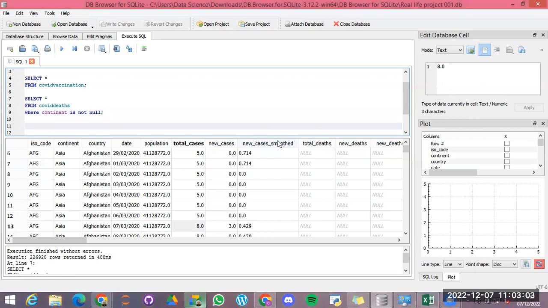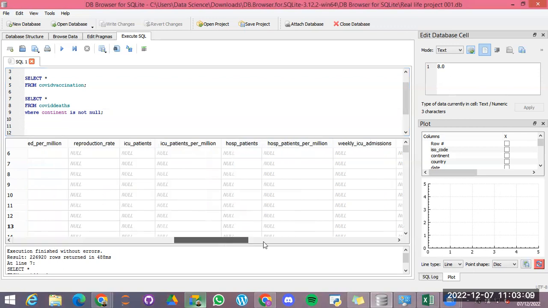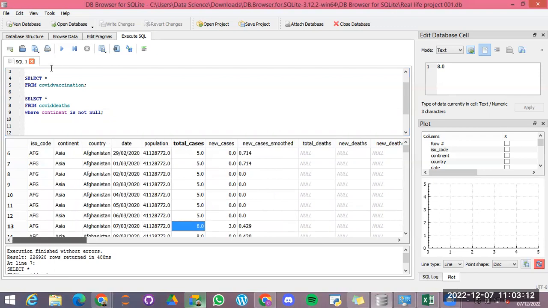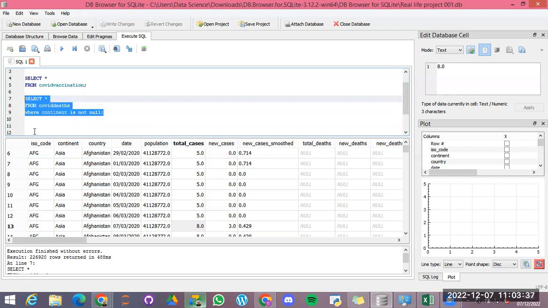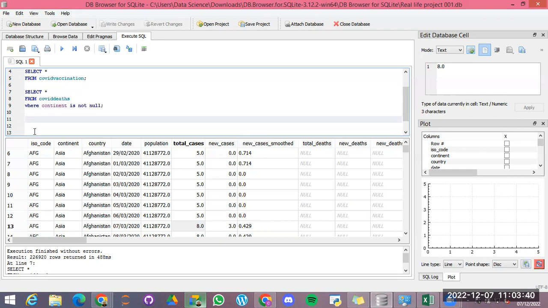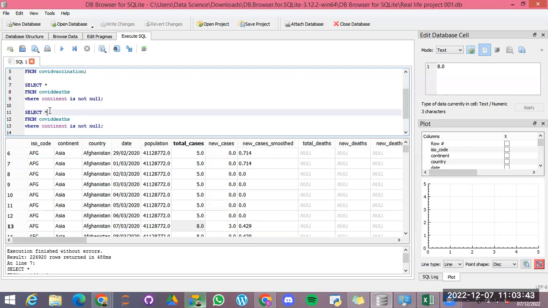So the next thing we want to look at is, we don't want to look at all the columns. We have a lot of columns here, and we're not interested in all these unnecessary columns. We just want to pay attention to country, dates, total cases, new cases, total deaths, and population, because those are key information. Then we want to see this information where continent is not null.